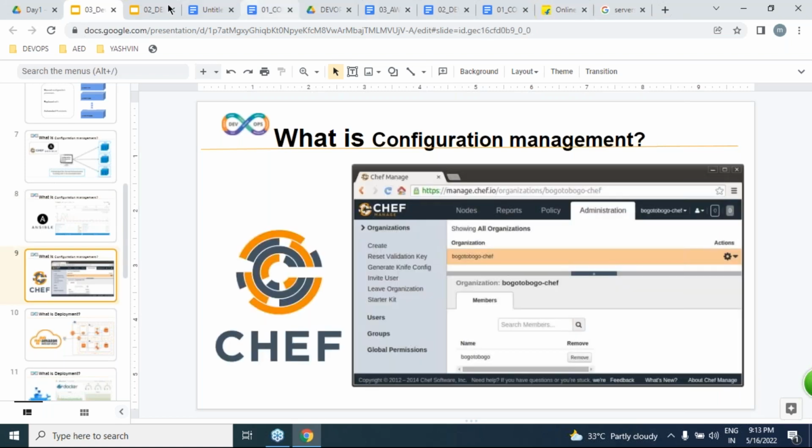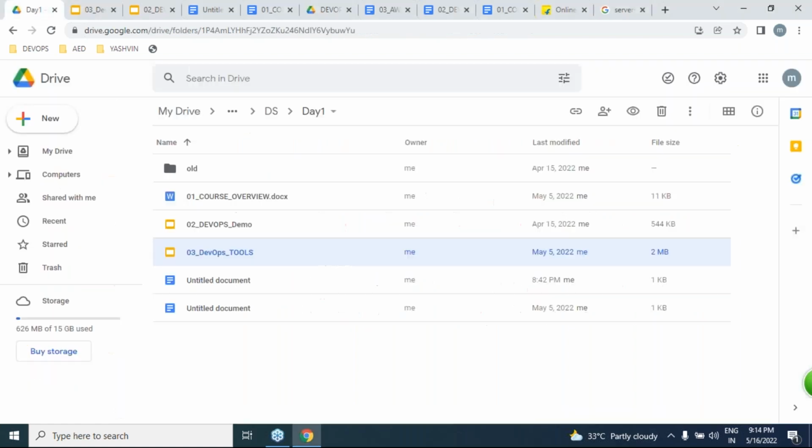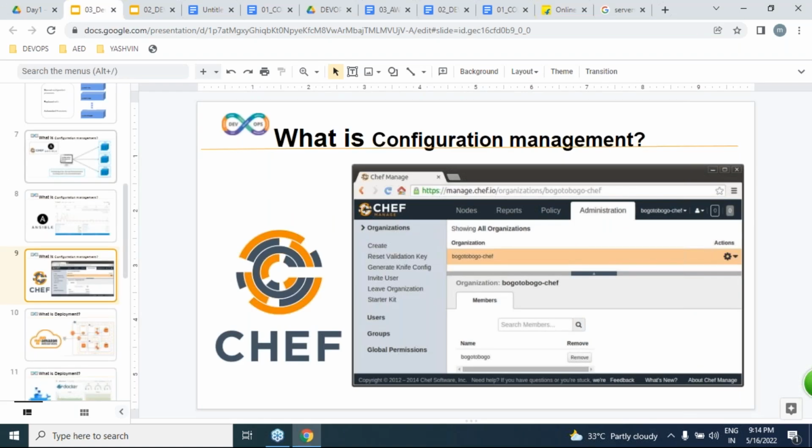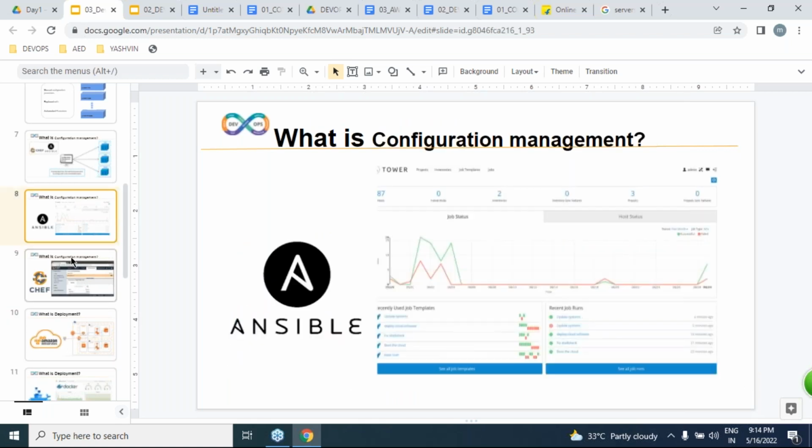But from where exactly can we get these hundreds of servers? From AWS. We are going to get hundreds of servers from the AWS cloud. On top of hundreds of servers, we are going to deploy, meaning place, our application by using Ansible and Chef.